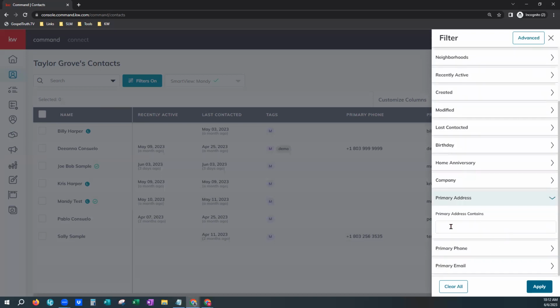Now, for primary address, you can do it contains certain words, numbers, it'll pull it apart. It's a basic filter. It just includes the search box and will pull results based on whether even a part of the contact's address matches what you have typed. Under the advanced filter options, you can do a contains, does not contain field. Also, you can set a condition for whether that field is empty or not empty.